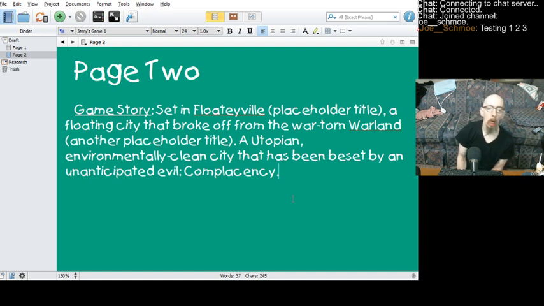Okay, once again, utopian environmentally clean city that has been beset by an unanticipated evil, complacency. Again, going back to what I was saying earlier, I'm a firm believer that no political system is perfect. There's always going to be drawbacks. You could have a place like Nazi Germany. You know, Jews were persecuted, a tyrannical dictator. Boy, do they sure kick ass and take names on the military front, though. Just steamroll through countries and whatnot. They sure kicked ass militarily, but weren't very good on the home front.